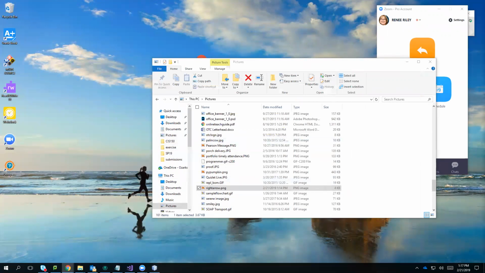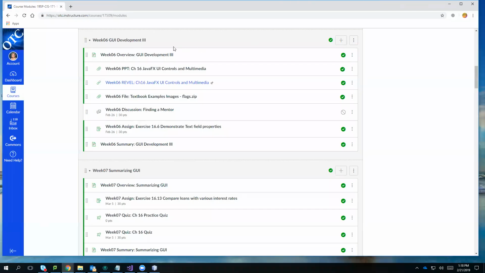Last week you had 2. With the animations, we had 2. And this week we just have 1, like before. And also on week 6, there is a link to all of the textbook example images, those flags and everything that we were trying to find a couple weeks ago. So that zip file is here on this week's stuff.